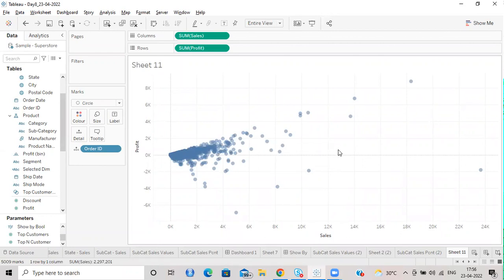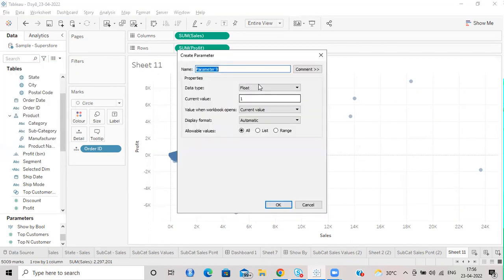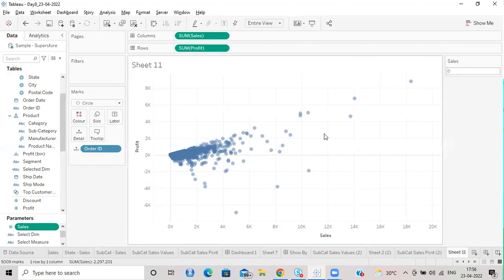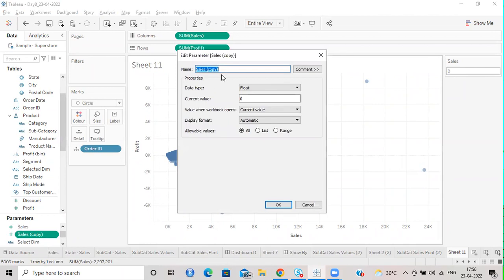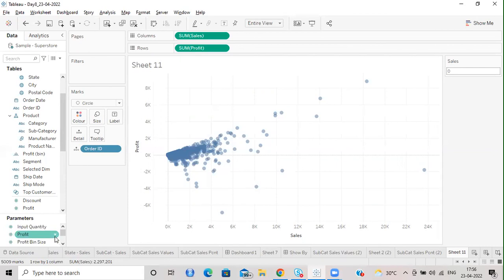For that, again we need to create 2 parameters, one for sales, one for profit. Create a parameter sales, and this time it will be a float because these values might be, behind the scenes, floating numbers. Let me make it blank this time and say okay, and just show parameter control. So I kept a floating number. Similarly, I'll create one for profit. I'll just duplicate this, edit, and I call it profit, and again floating, and show parameter. Now I have two parameters.